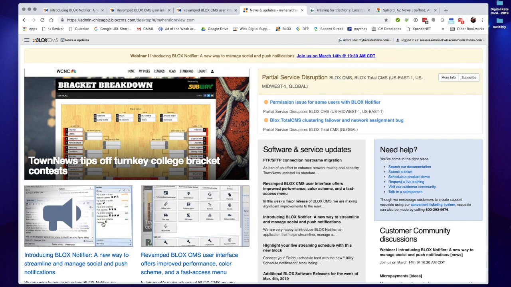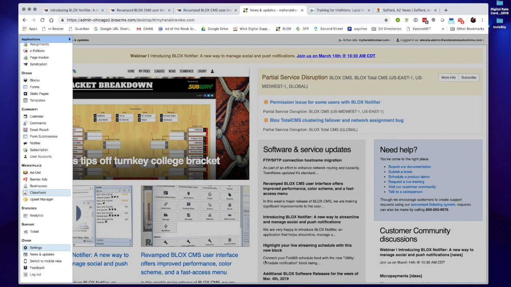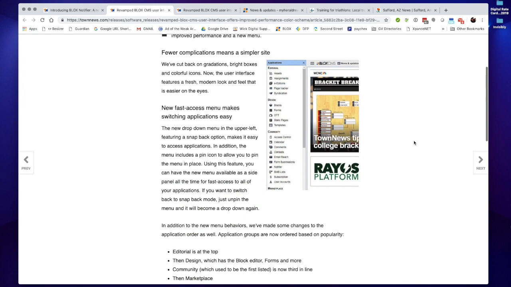We'll talk about the revamp, because now we're looking at the revamped user interface that Town News has done, which looks a bit different. It's cleaner, but the menu here to the left looks a bit different. Everything is not like a traditional drop-down anymore. I sent an article out this morning saying it's a fast access menu, it's improving performance, and their color scheme is different.